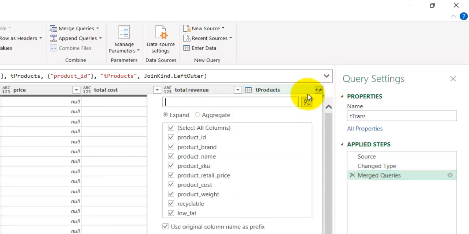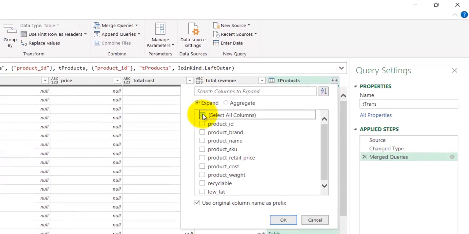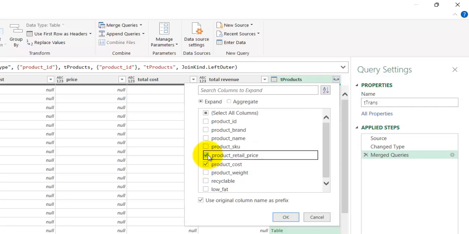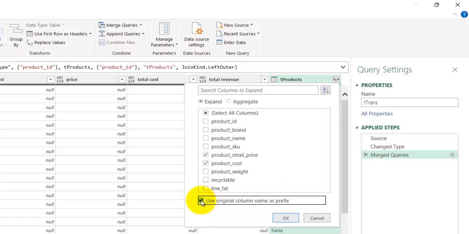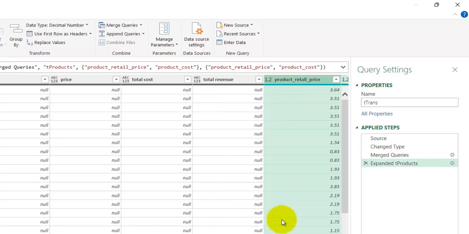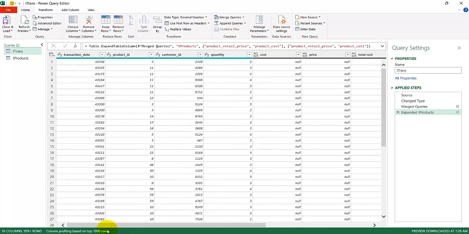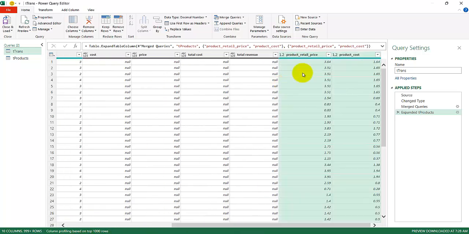Click again here, and this time instead of looking at just product cost, I want the product price as well. So both of these I need as well. And I don't need this prefix. So just click OK, and guess what? Now over here we have the price and the cost. Okay, great.